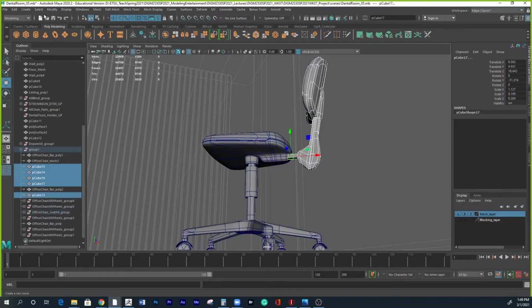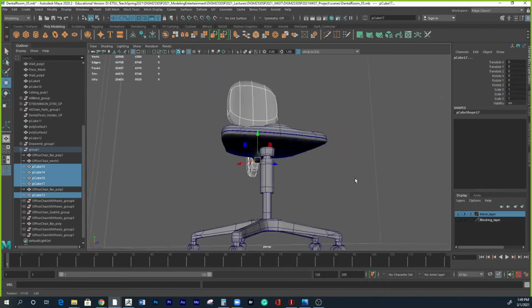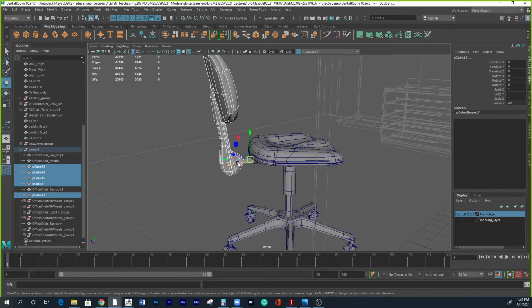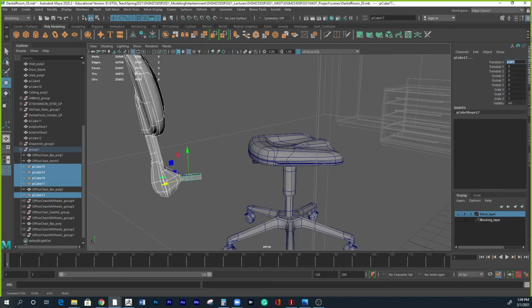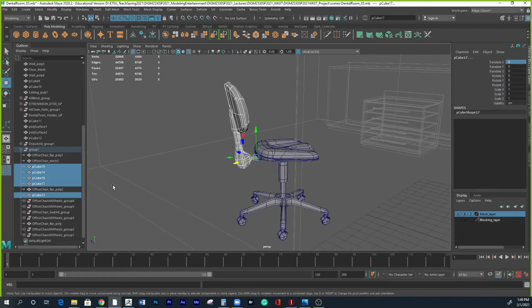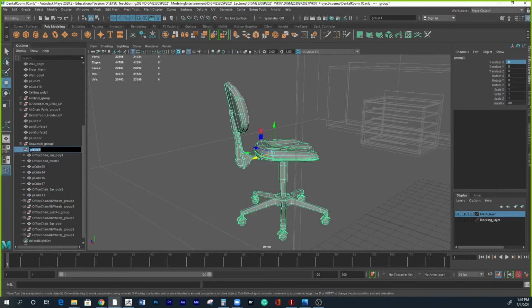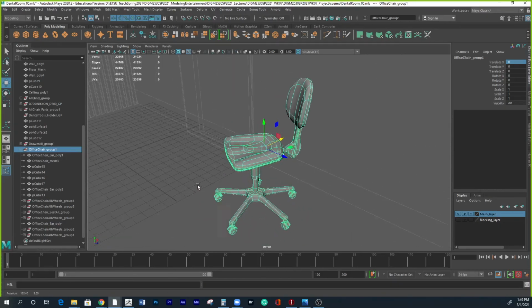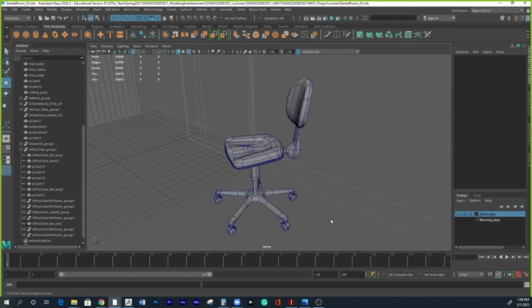So modify, freeze. Here we go. So if you move them around, you can bring them back by just zeroing this. And here we go. And this is gonna be called office shape group. Okay. All right. So it's done.